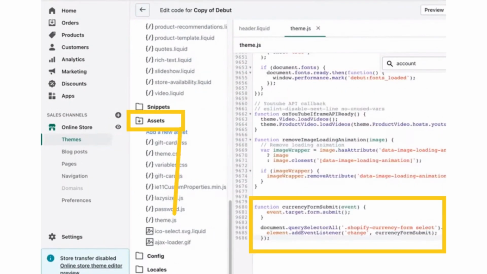After that, search assets. Under the assets heading, you have to search for theme.js. And after that, paste the code and then click on the Save button.